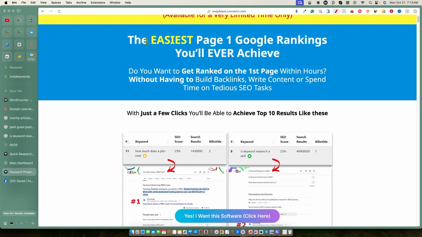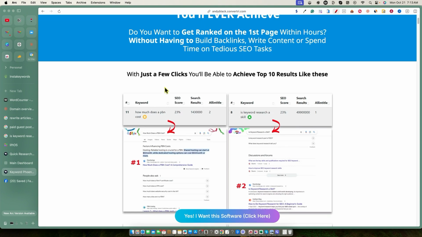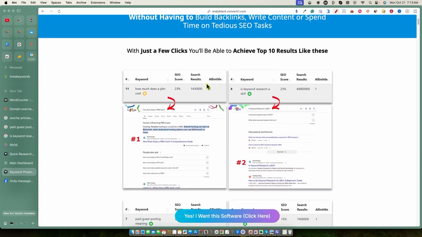So basically it says the easiest page one keyword Google rankings you'll ever achieve. Do you want to get ranked on first page within hours without having to build backlinks, write content, or spend time on tedious SEO tasks? With just a few clicks, you'll be able to achieve top 10 results like this.